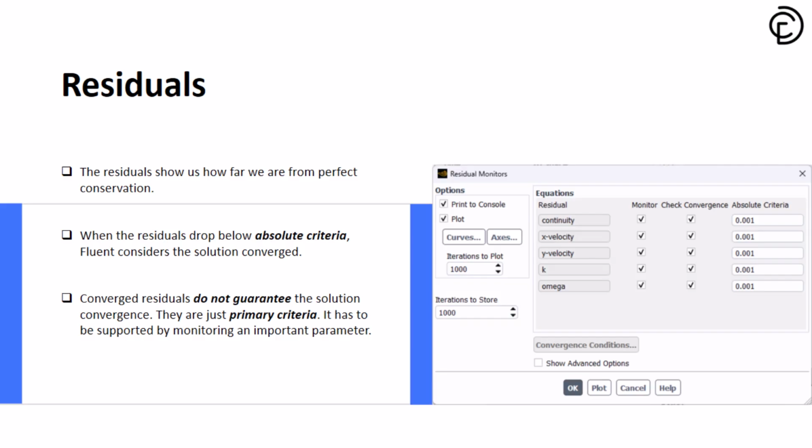them dropping down. In most cases, we're looking for residuals to fall below 10 to the power minus 3 or even minus 4. This is like saying our error is less than 0.1%. By default, Fluent sets a specific convergence criteria for different equations. These are absolute criteria. Think of them as the finish line. When our residuals drop below these values, Fluent considers the solution converged.